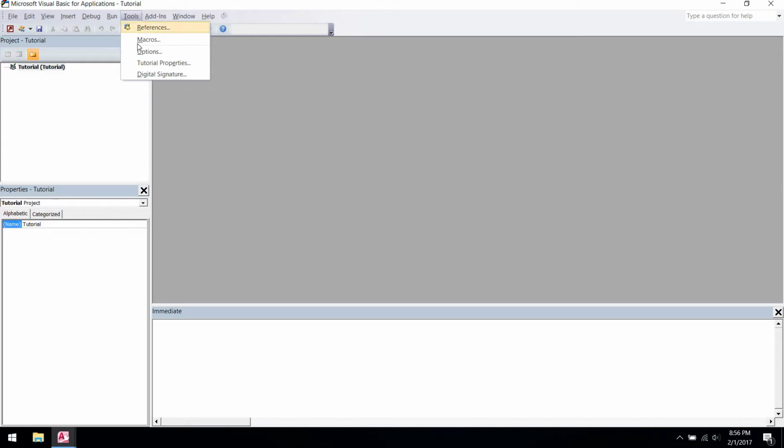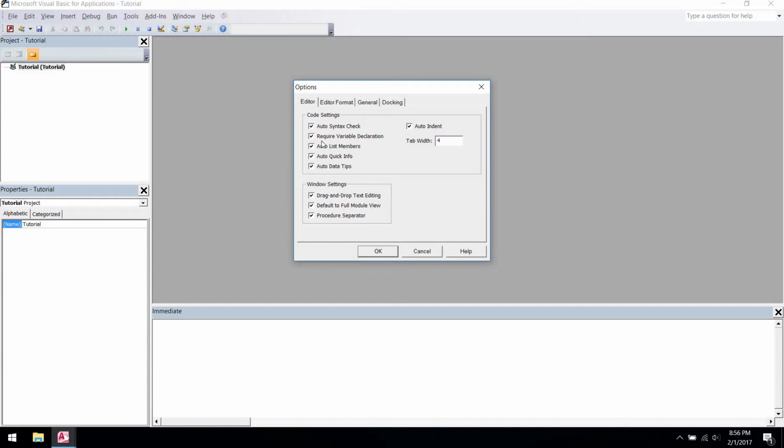Next, we go to Tools, Options. This Require Variable Declaration checkbox should always be checked. This way, Access will require that any variables you create were declared ahead of time.